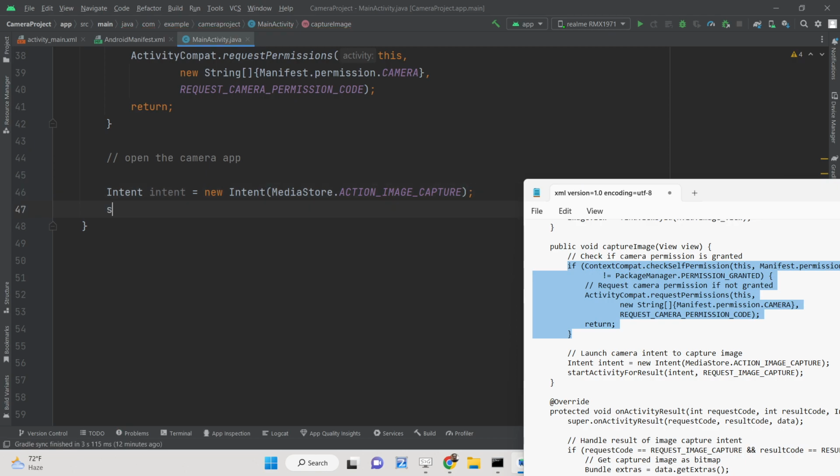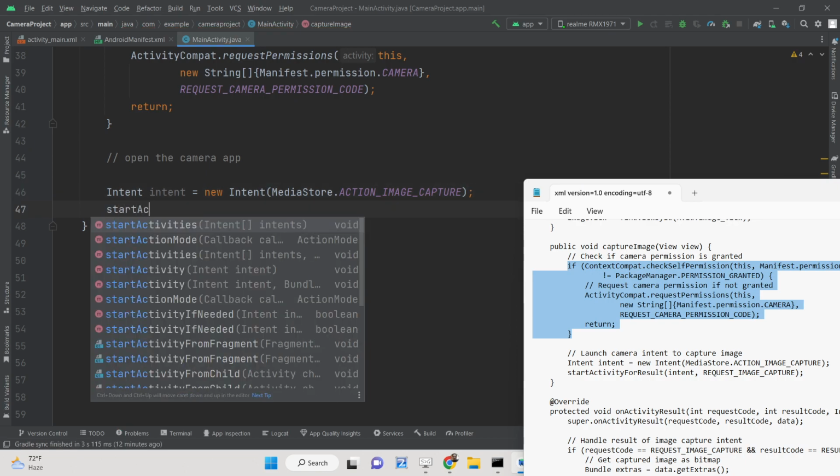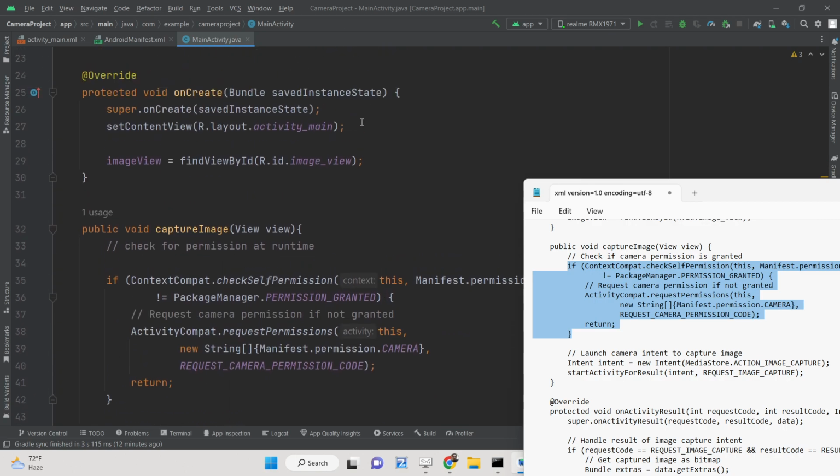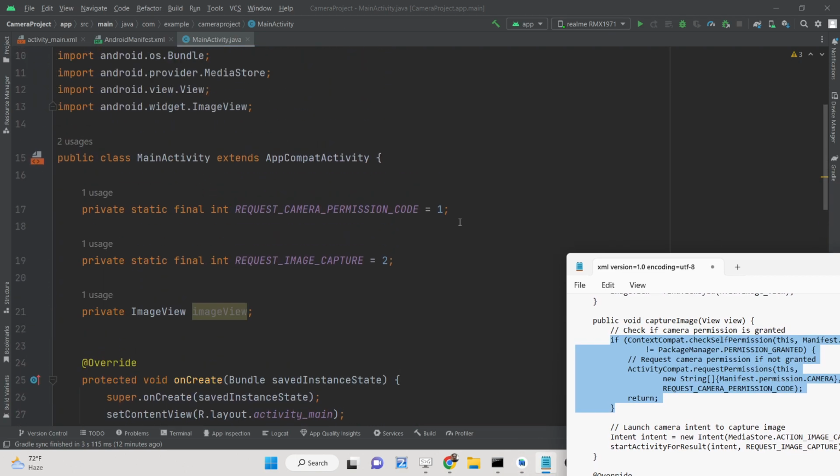Now we just need to call startActivityForResult, and inside this we need to pass the intent, and the second one is the request image capture. This is basically the request code that you pass. This is a constant here, REQUEST_IMAGE_CAPTURE, and this constant is equal to 2.